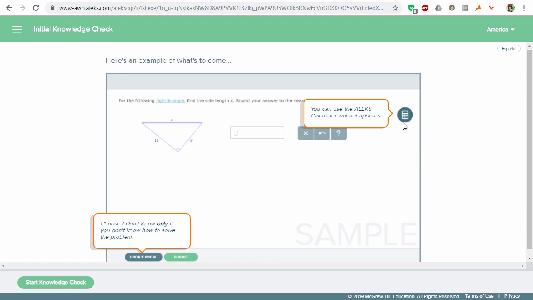So sometimes the ALEKS calculator will appear. You can use the ALEKS calculator when it's available. As I mentioned, you can use your own calculator whenever you like. Whenever you're in a knowledge check, you have access to this I don't know button. If you come to a question you don't know how to answer, go ahead and use that button. That tells the software that you don't know how to do that problem and that you need to do lessons on it.